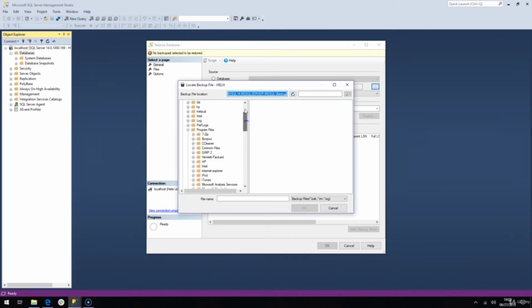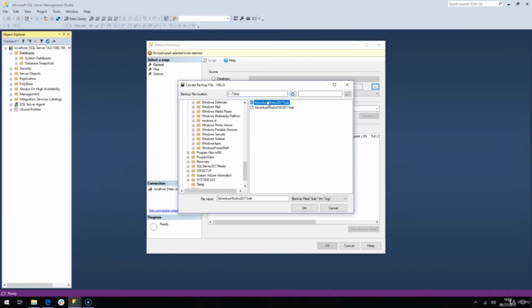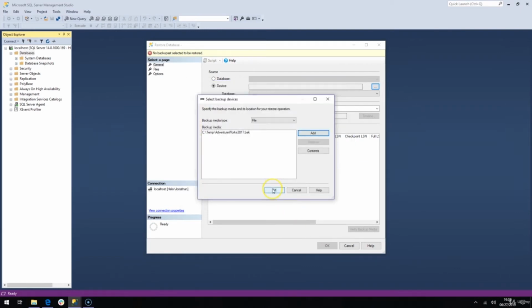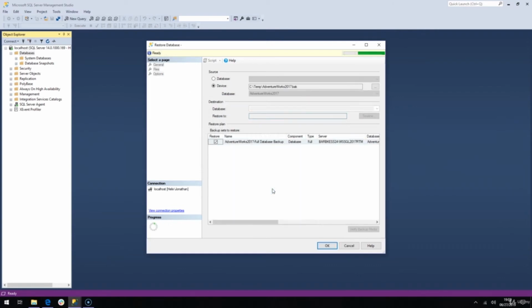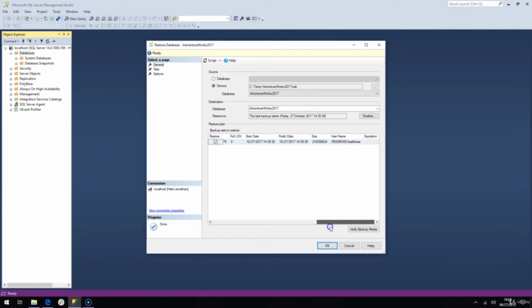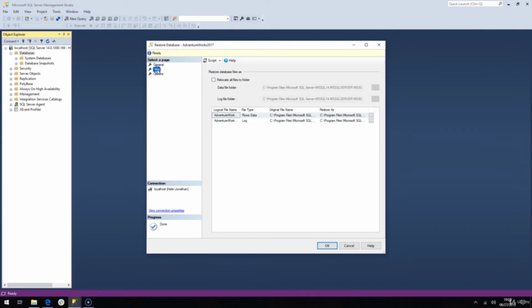I am going to type in my file location. The first thing we will do is restore the AdventureWorks 2017 backup. Click OK. That will bring this up here, so we'll click OK again. It will give us a full rundown of the backup that we have.